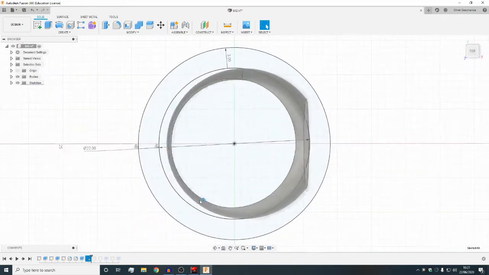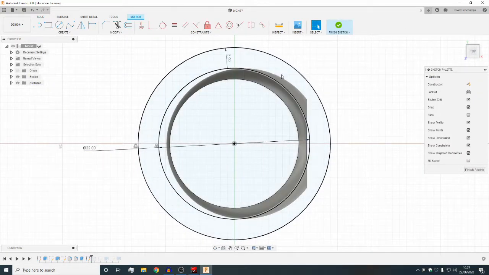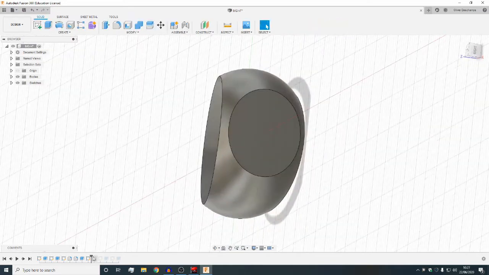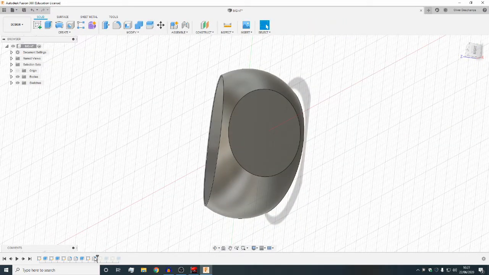Then I did another drawing because I wanted it to be a little bit rounder. In fact, I may not have even used this drawing. I think this was part of one of my old designs. But let's continue on anyway.